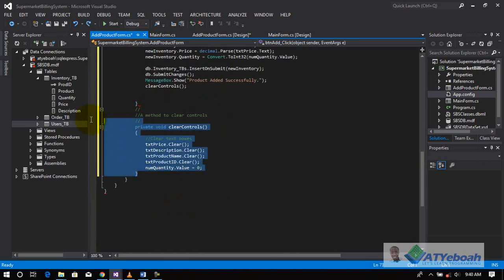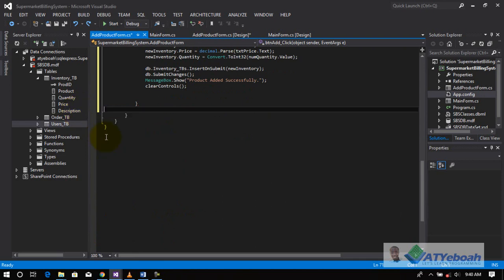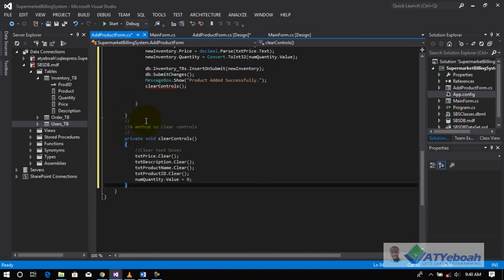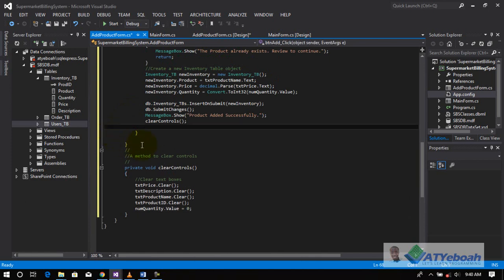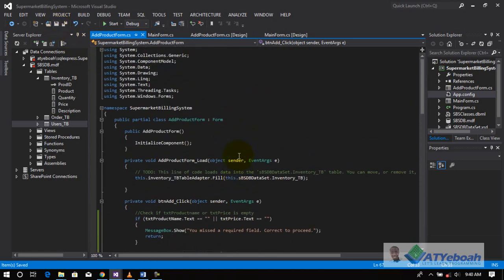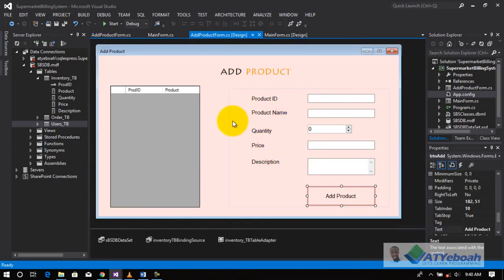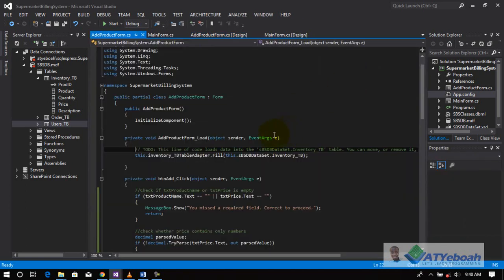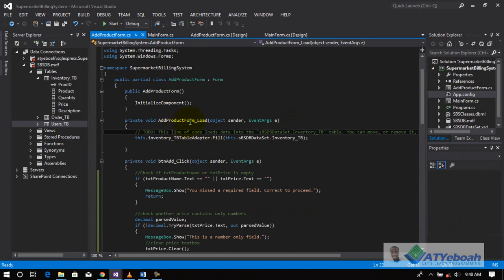Okay, so this one here doesn't have to be here. Let's cut it and bring it rather here, like this. Good. Let's click save. There is one last thing we have to do with the add product form. Let's come here, double click here on the form to take us to the add product form load event.